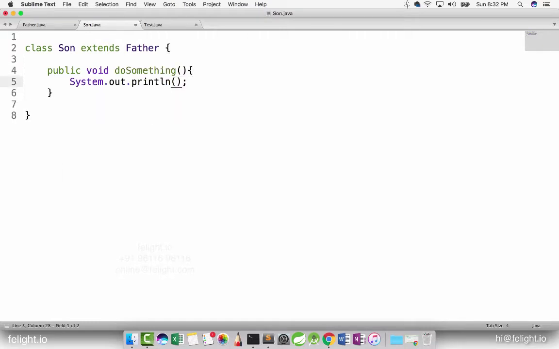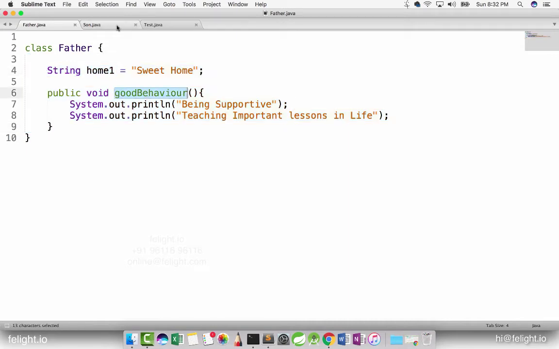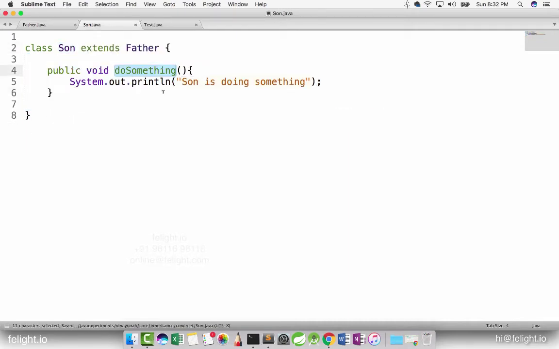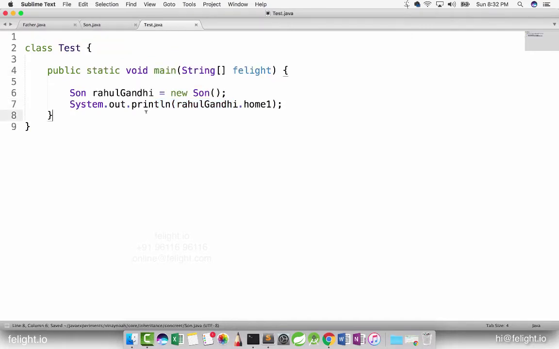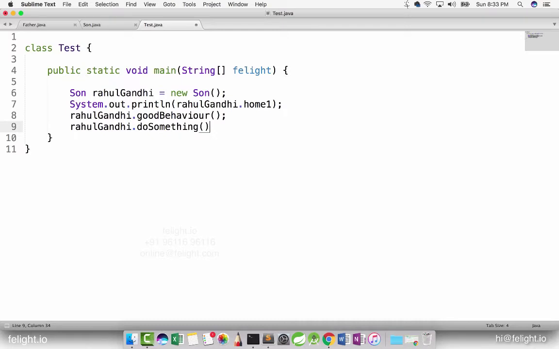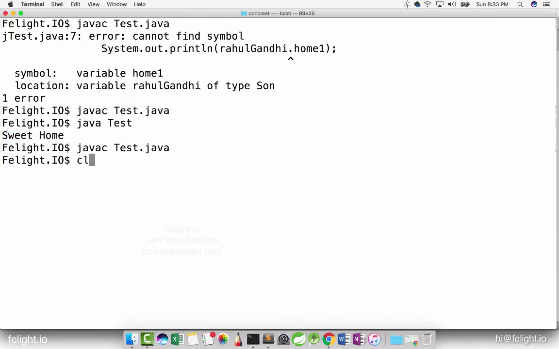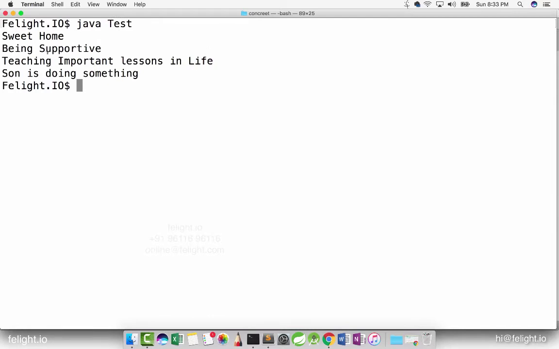Let's say the son is doing something. Now what do we see here? Son has got home1, goodBehavior as well as doSomething. So if you call Rahul Gandhi dot goodBehavior and Rahul Gandhi dot doSomething, let's compile and execute. So he got the sweet home, he got father's good behavior, and he also has his own behavior.